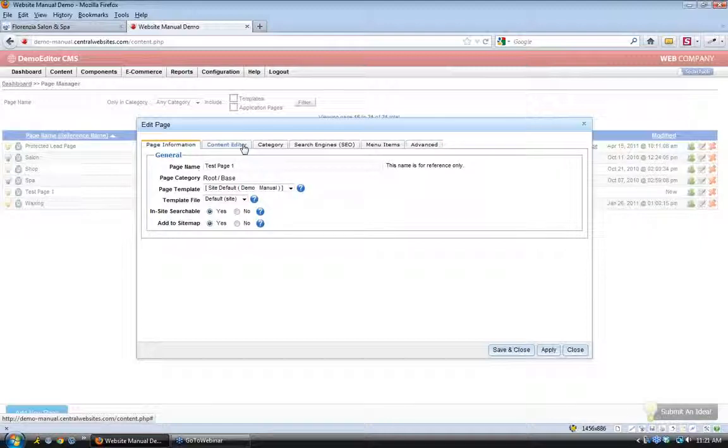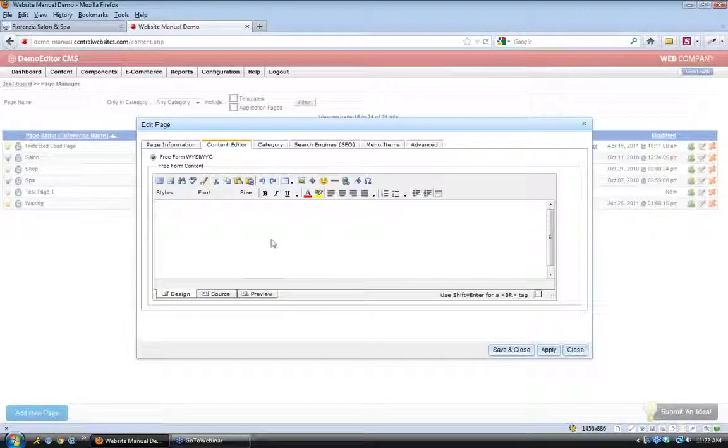And then up on the top, we want to select Content Editor. And this is going to be our WYSIWYG editor, and that just stands for what you see is what you get. And that just means you can type content in this window, and it's going to show up like this on your web page. You can also copy and paste content in this window.